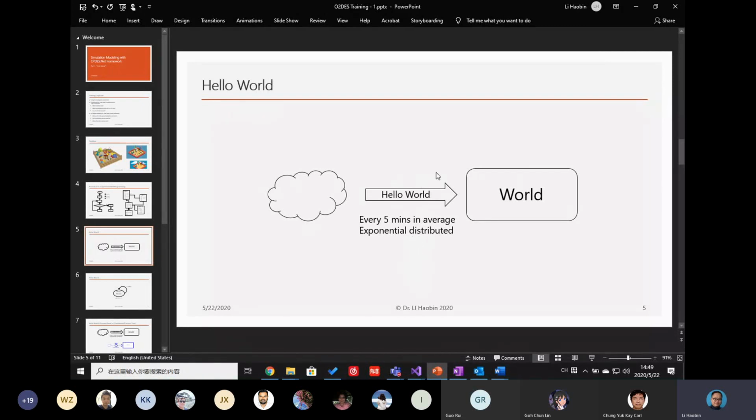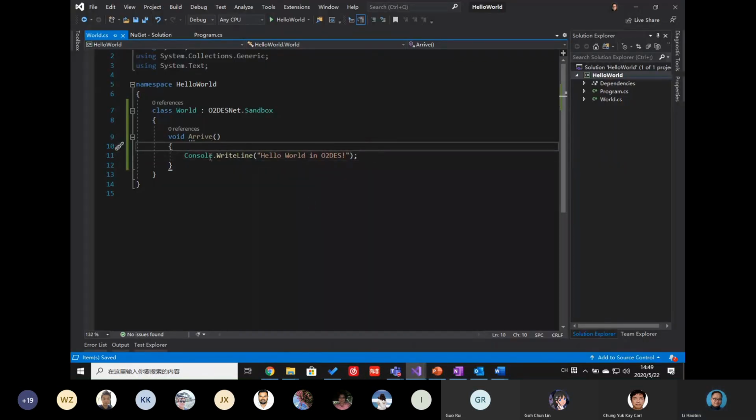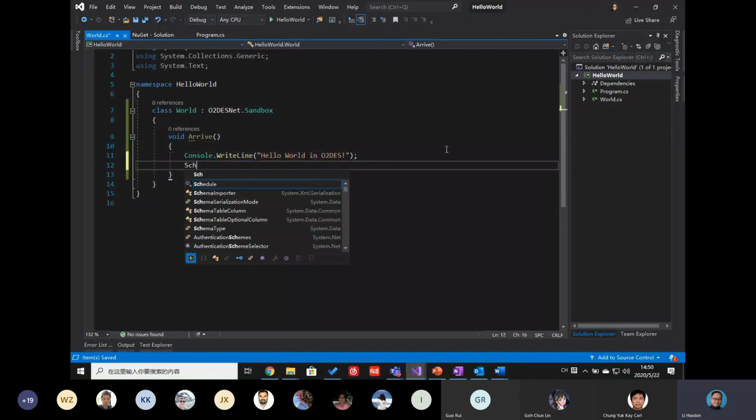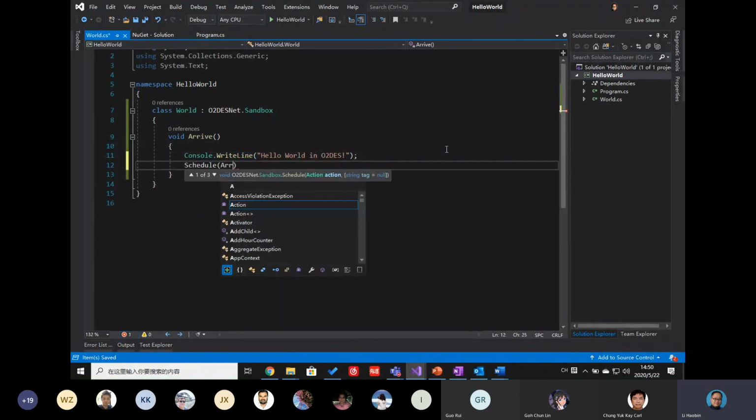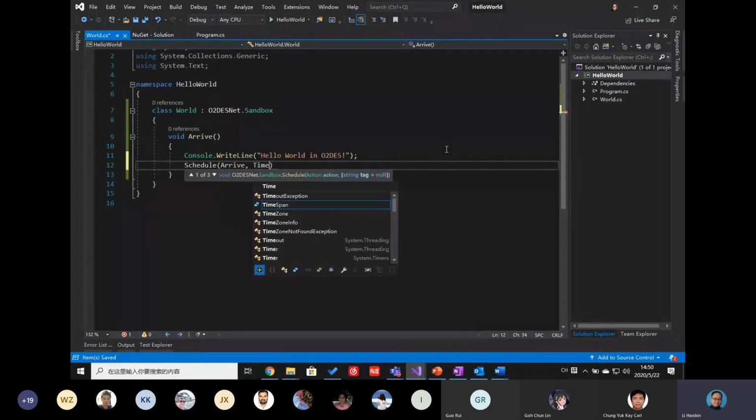So how do we define the behaviors of this event? Here we propose two ideas. One idea is that once one event happens, I will schedule the next event, the same thing, after 5 minutes. Let's ignore the randomness first. So this is the first thing we are going to do. After printing out this message, we schedule the same event called arrive after 5 minutes.